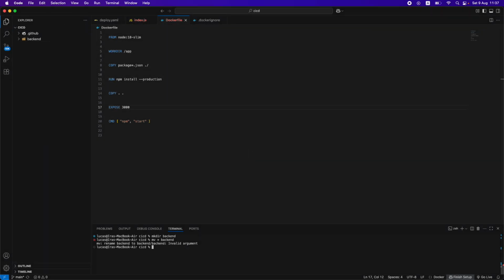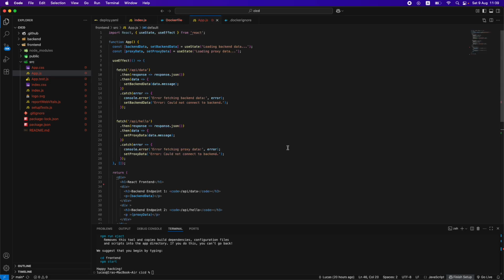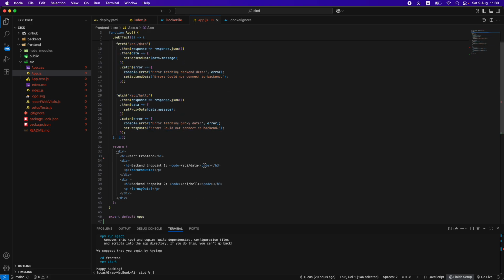Now I'm going to create my React frontend. npx create-react-app frontend. My React frontend is ready. I'm going to expand this folder, go to source, app.js, and that's going to be my simple frontend. I'm fetching two endpoints on my Node.js backend, updating those values using this hook, and displaying it to the screen. Very simple.